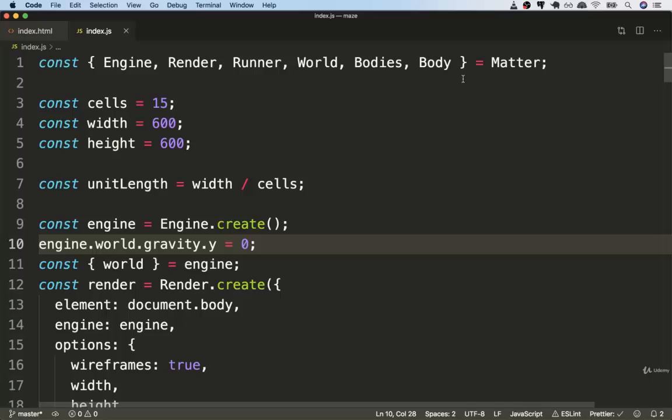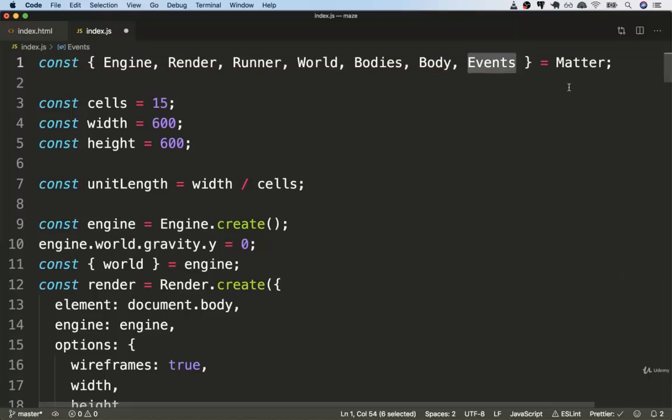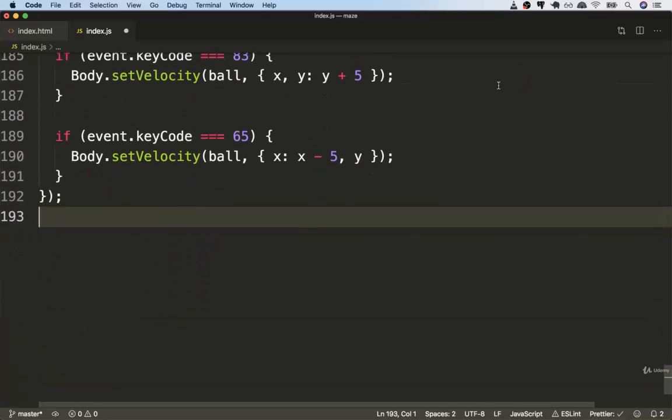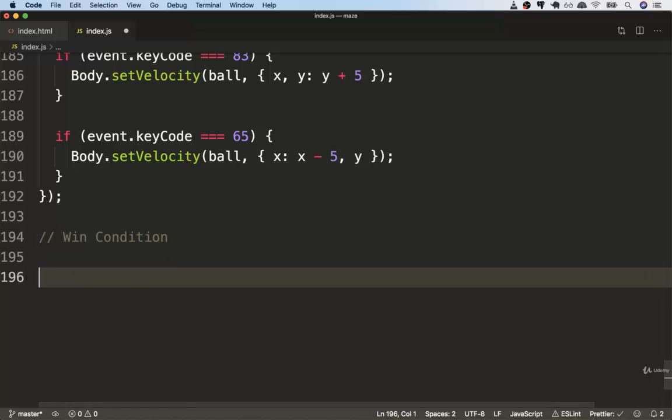At the very top, I'm going to find the Matter object once again, and we're going to pull another object off of that called Events. This is an object that's going to let us listen for different things that occur inside of our world object. I'll then go back down to the very bottom of the file, and down here I'm going to add in a comment called win condition.